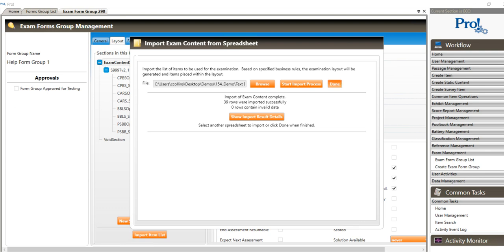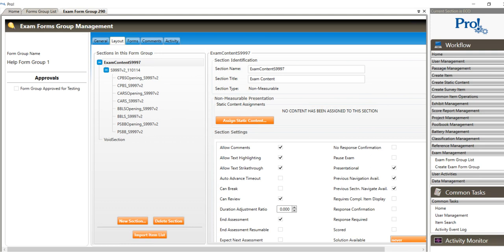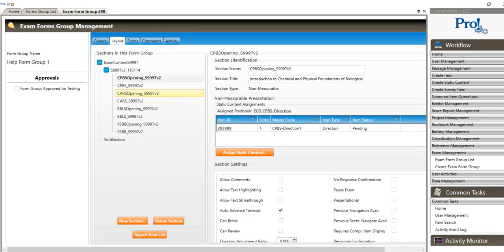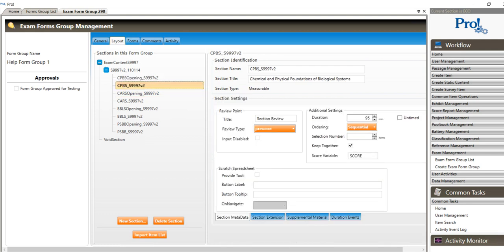It's populated with both non-measurable and measurable sections. This layout is created as defined by the settings on the import configuration file in conjunction with the item values on the imported Excel file.